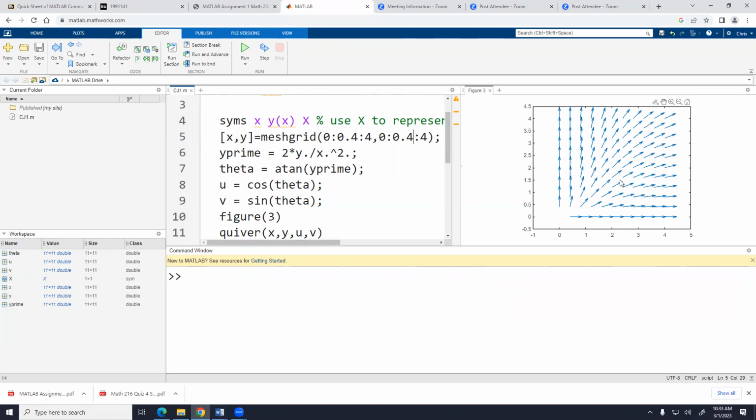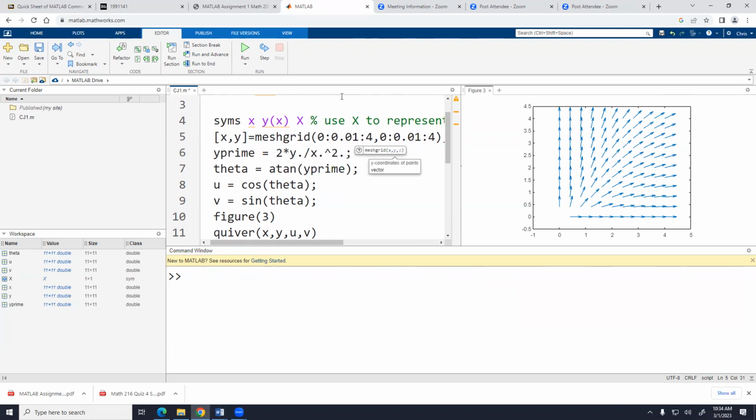Arrows get bigger, right, guys? There's a fine line between having too few and too many arrows, right, guys? Because too many, let me do this. It might take a minute to run. Let me do 0.01. What do you think is going to happen if I change it to 0.01?